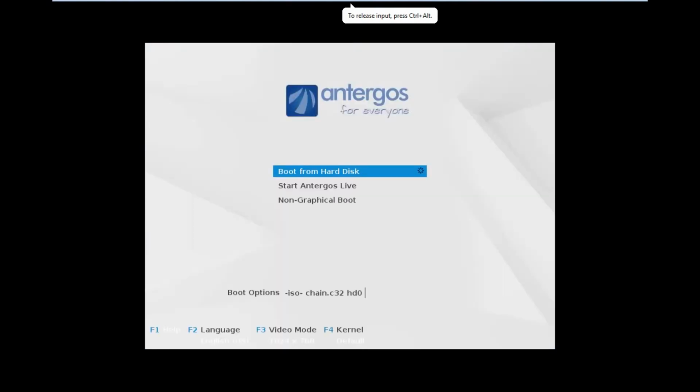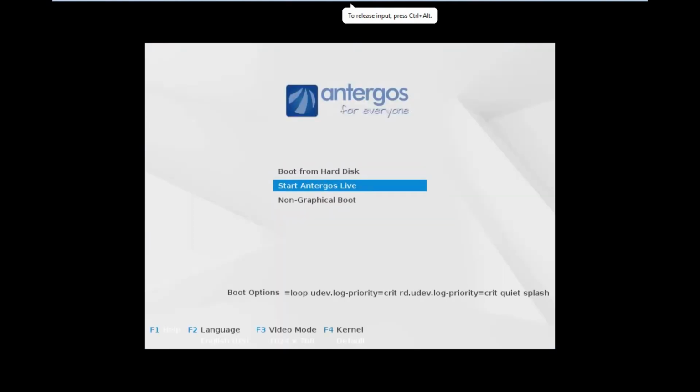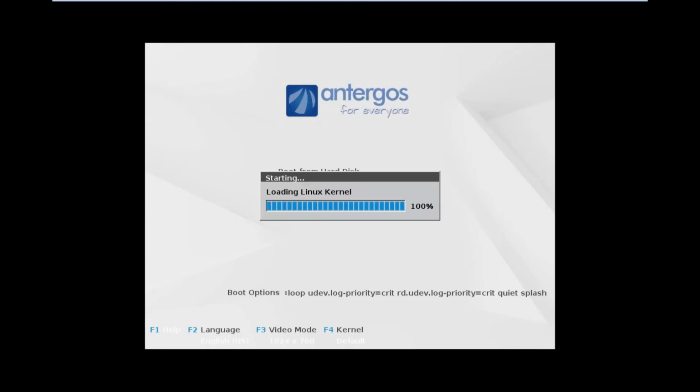You can see a beautiful logo has come. There are 3 options: boot from hard disk, start Antergos live, or non-graphical boot. In order to install it, let's go to the middle option, start Antergos live. Let's press enter. The Linux kernel is being loaded and we have to wait for some time in order to see the graphical interface.